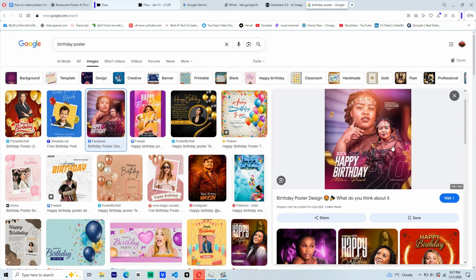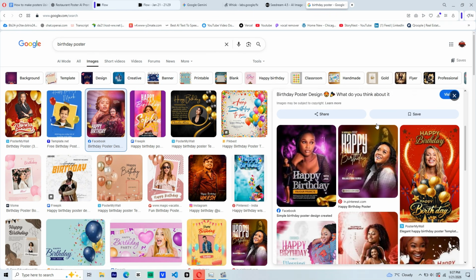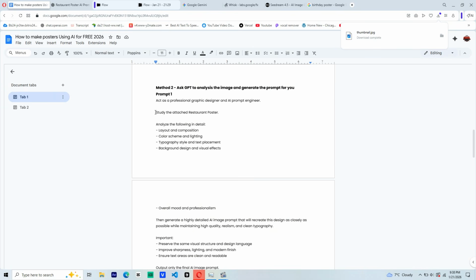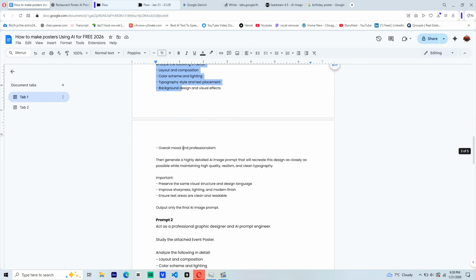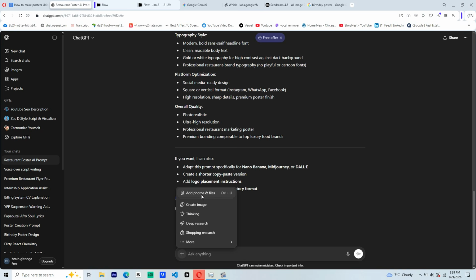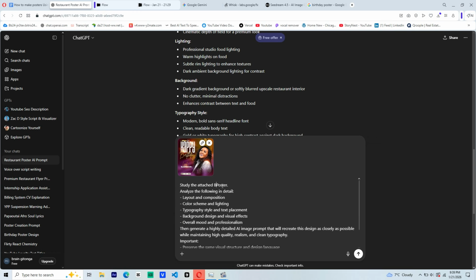You do not need advanced prompt engineering skills for this. I have already included the exact prompt you need in the Google Doc. To do this, go back to the Google Doc and copy prompt number 1 under method 2. Next, upload the poster image you downloaded into ChatGPT, then paste the prompt from method 2. Make any small edits you want to ensure the poster looks more professional and unique.